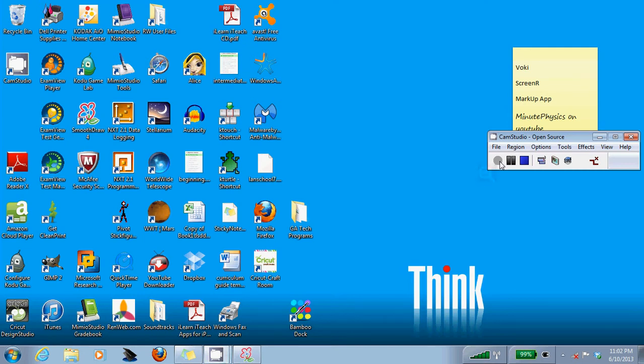This is a demonstration of smoothdraw4. smoothdraw4 will be used to make your video modules for your classroom. I have opened up smoothdraw on my desktop and it's already located in my system tray, but you will see that I have the smoothdraw icon located on my desktop.